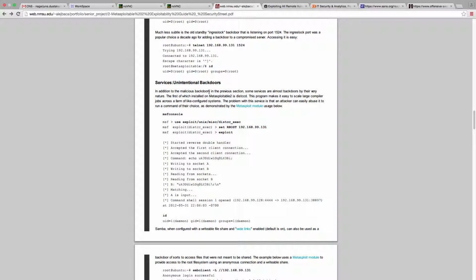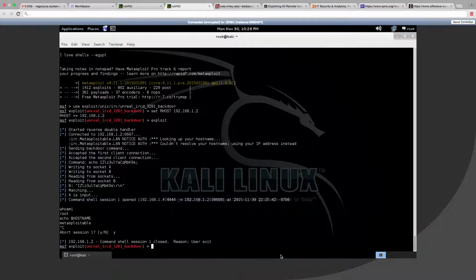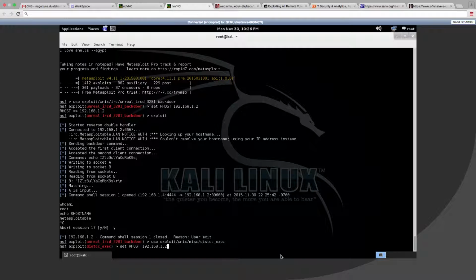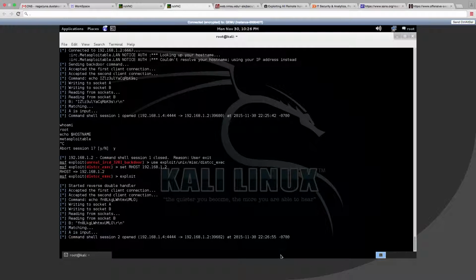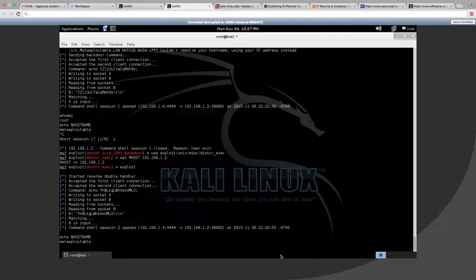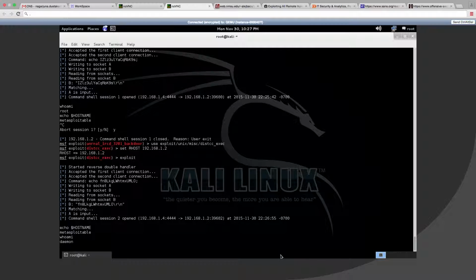In addition to the malicious backdoors in the previous section, some services are almost backdoors by their very nature. The first is distccd. This program makes it easy to scale large compile jobs across a farm of configured systems, but it can easily be attacked by the Kali machine to run any command of our choice. So we can use the exploit unix/misc/distcc_exec, set the host to the Metasploitable host, and start the exploit. This opens a shell on the Metasploitable machine. This can be verified, so we are on the Metasploitable machine, and we can also verify that a daemon is running. So this service can be accessed from our attacker. This is the second vulnerability.